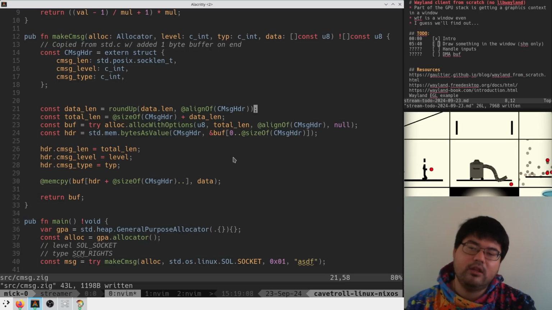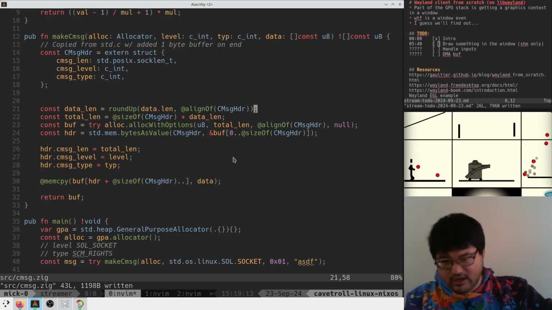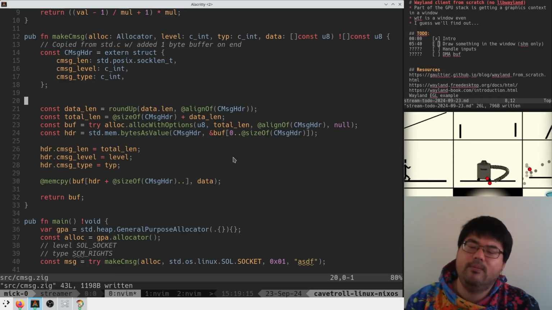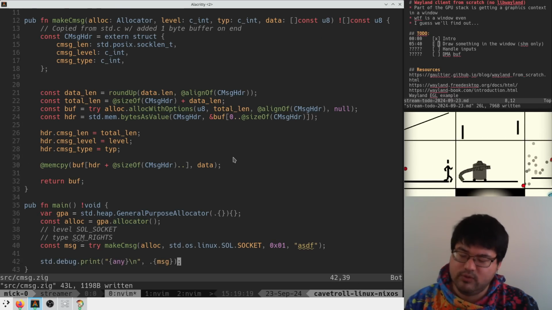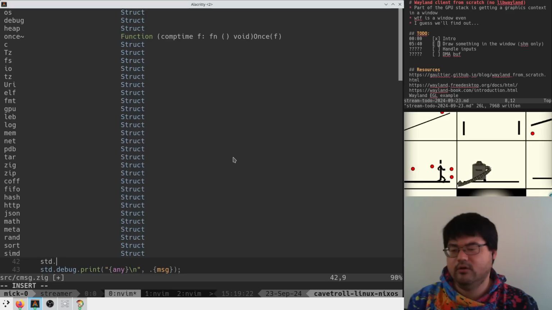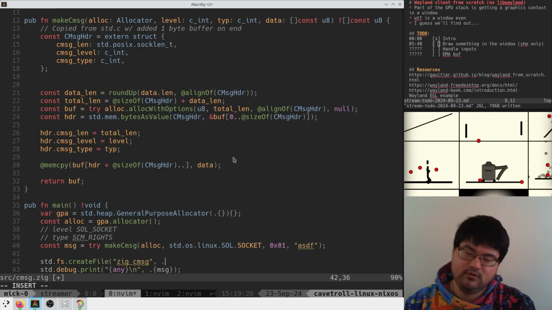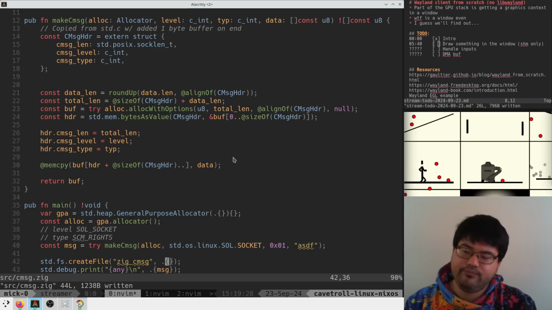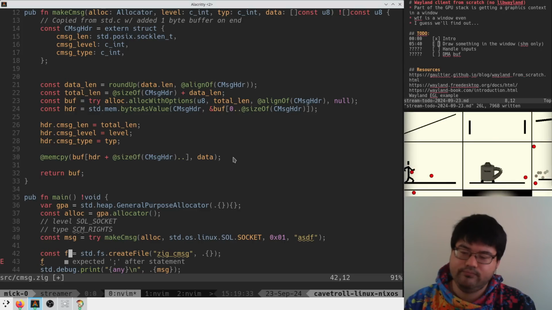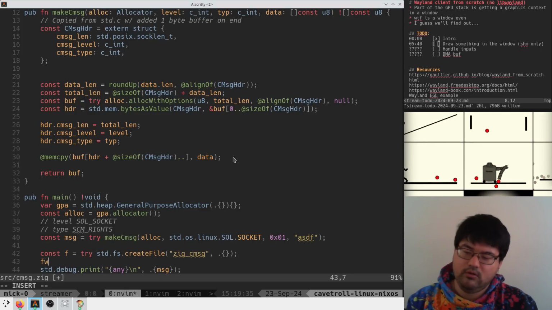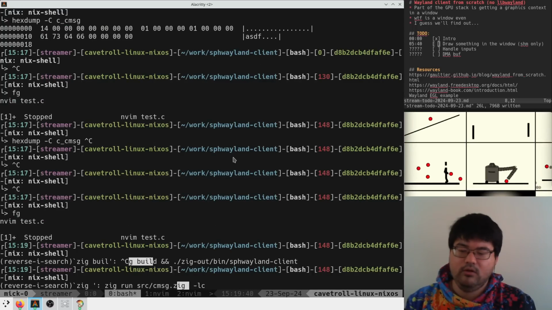Now, theoretically, we don't have to actually do that alignment at the end if everything is kind of lined up correctly. But if we do this, we should get the exact same thing, right? So if we do this, and we just try to write this out, so we call this a zig C message, and then we do like an f, this has to be tried. We should get the same thing.